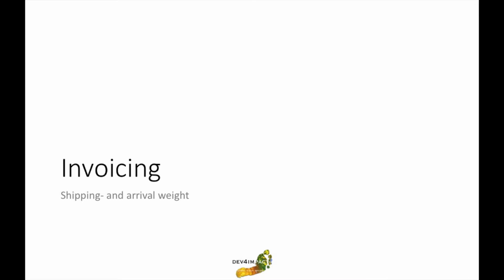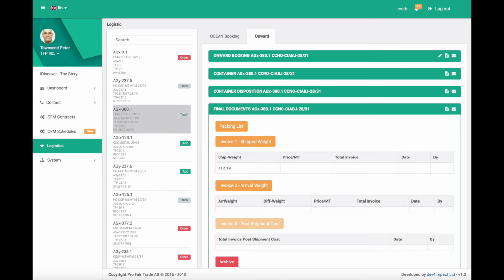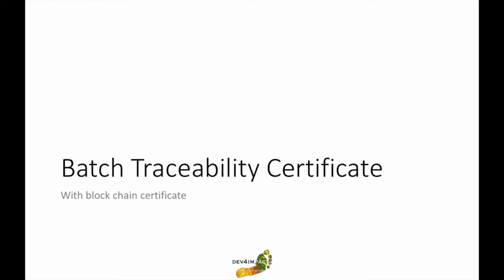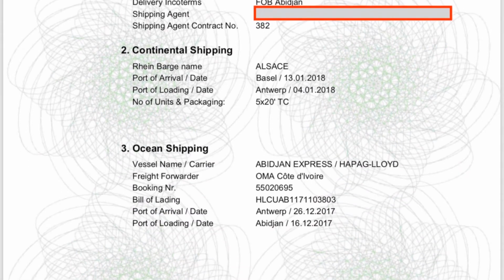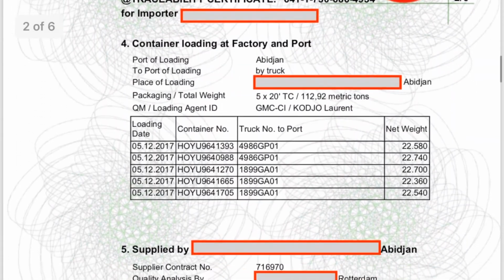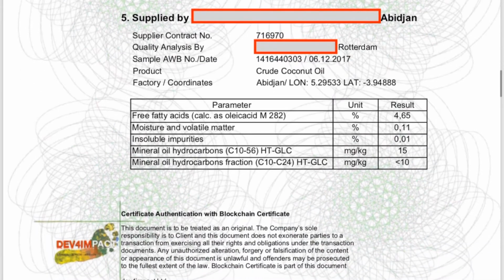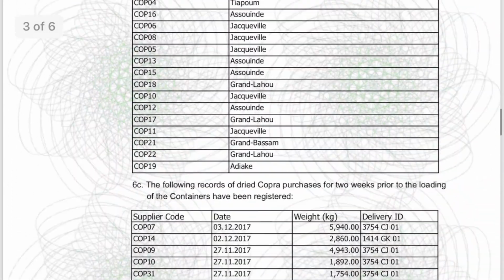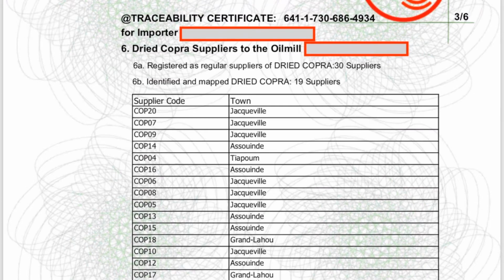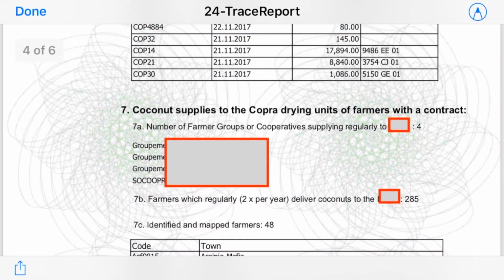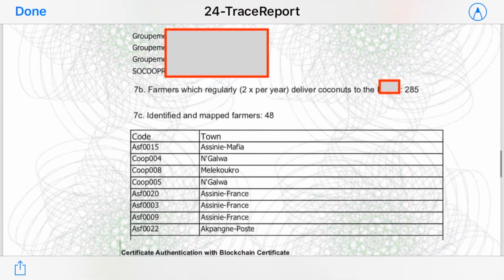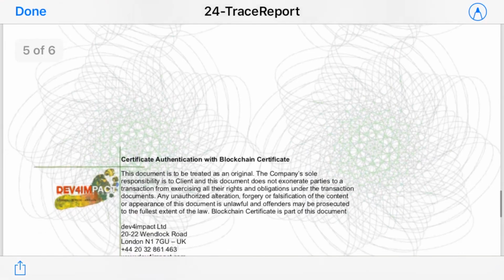The next step is to go to the invoicing of shipping weight, arrival weight differences. The final process at the end of the shipment is issuing the batch traceability certificate. This certificate tells all the steps from the arrival to the transport, to the origin of the oil, to the origin of the raw materials with which the oils were made, and also to the farmers who produced the raw materials, showing how many farmers are involved, how many cooperatives are involved, how many farmers are mapped, how many farmers still need to be mapped, the entire process of farm to fork.